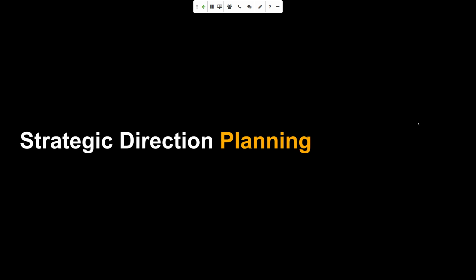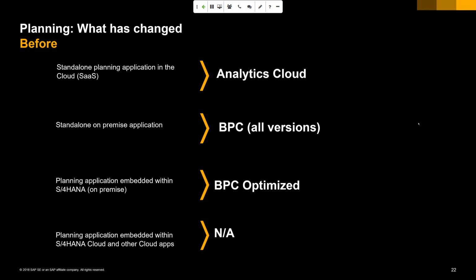So strategic direction for planning. Before, SAP had its planning application called Analytics Cloud. On-premise, you could run BPC on SQL Server. You could run BPC on SAP BW or BW for HANA. They had a specialized version of BPC called BPC Optimized for S4HANA, or sometimes called BPC Embedded. On the cloud side, if you were running S4 Public Cloud or what's now called S4 Multi-Tenant Cloud, you didn't have a planning tool available to you. You had to go buy BPC and run it on-premise. There was no cloud-based planning tool for you.